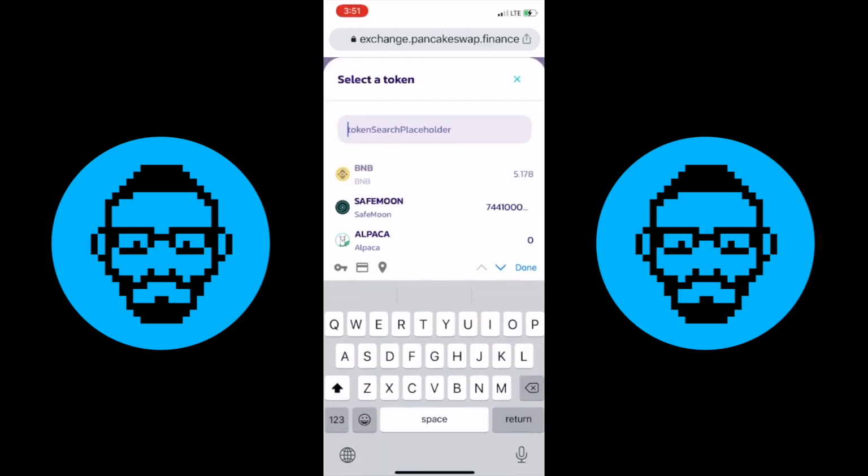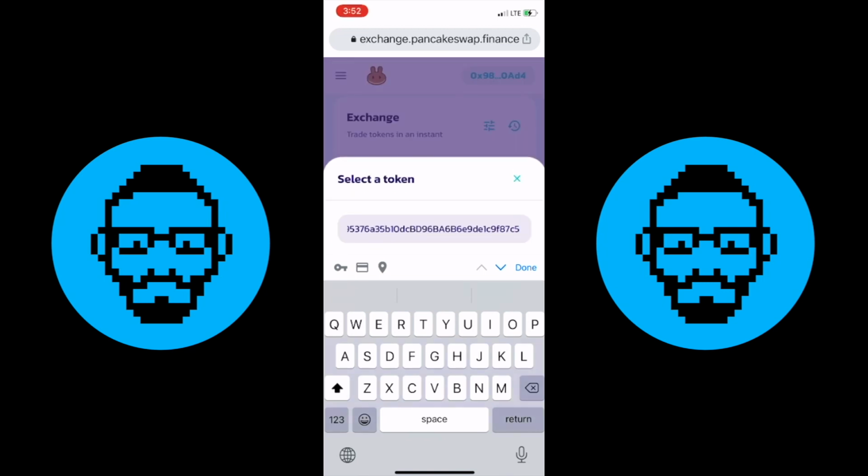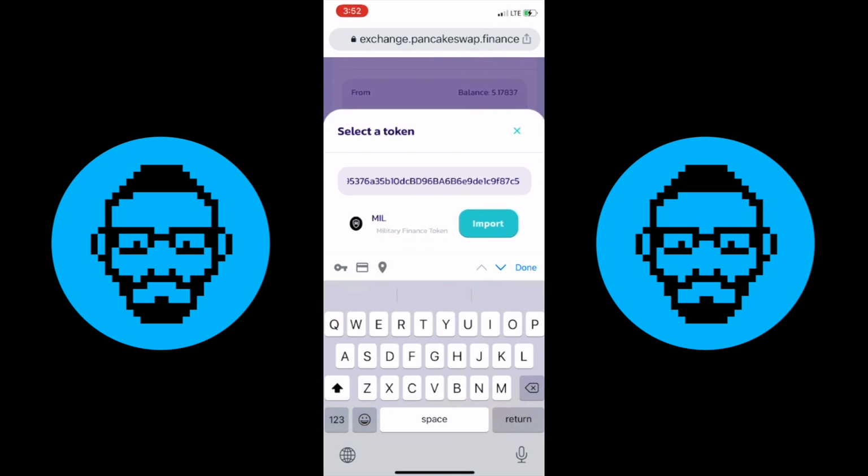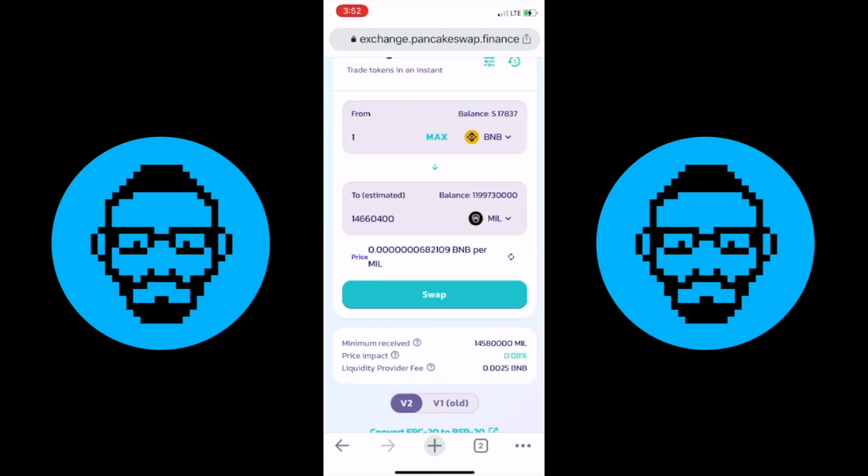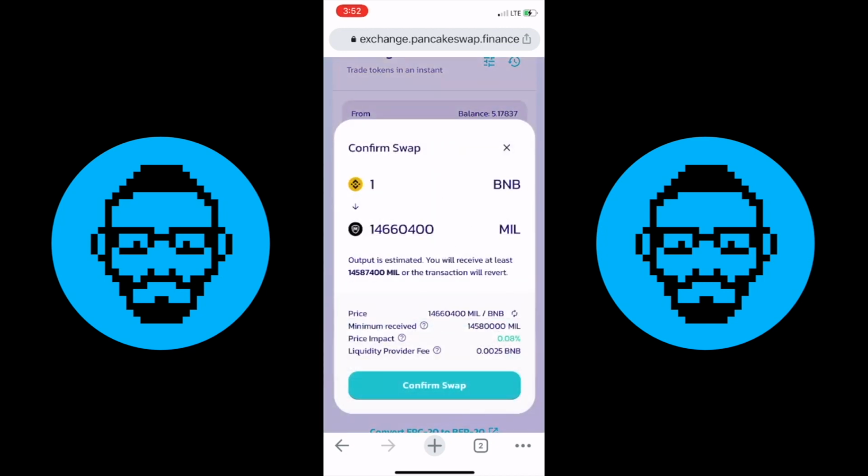Put the contract address that we just copied from BSCScan. It's in there now. Scroll up a little bit, import. Now it's in there. There's the warning. I understand. Import. Boom. Swap. Confirm swap. And now it's gone through.